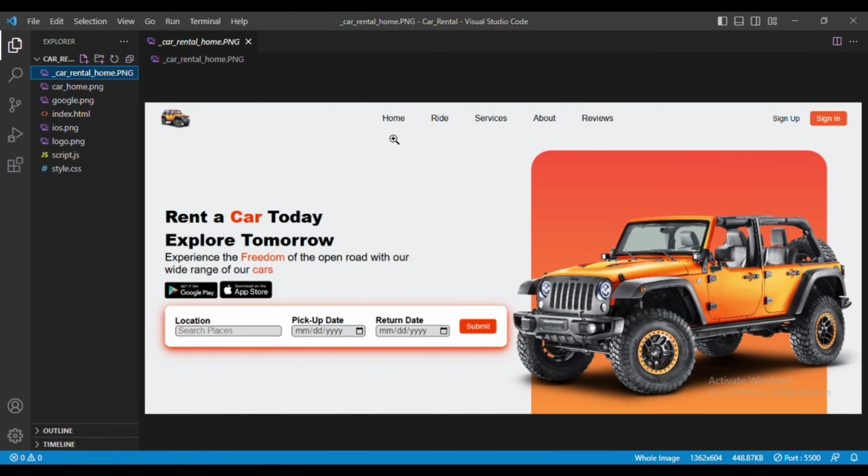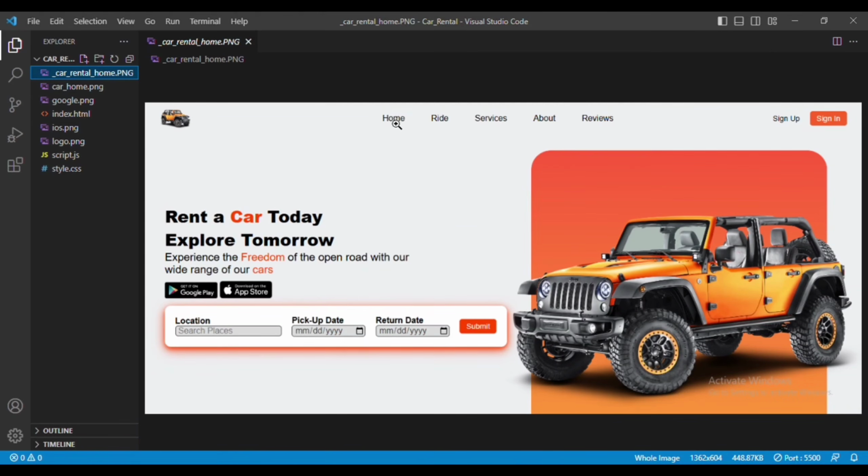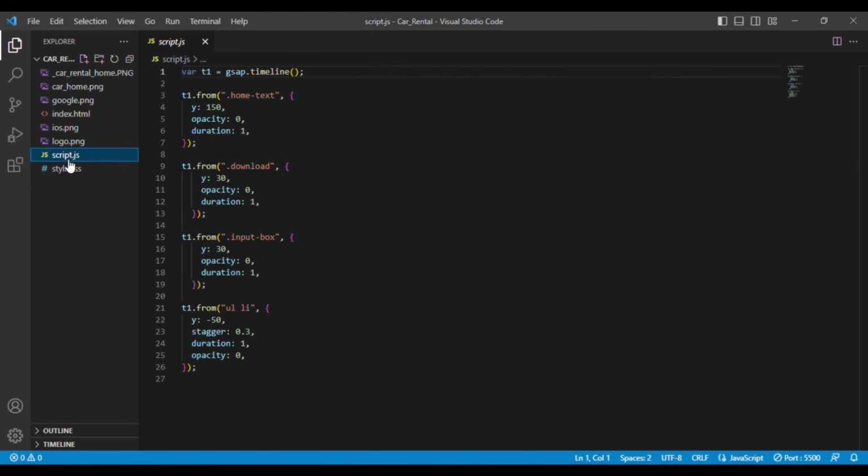The last one is the header, the nav bar. You can see home, ride, services, about and reviews. For this section we are giving an animation of y equal to -50, that is from top to bottom. The animation will take place and move one after the other. That means first home, then slowly ride, services, about and reviews. It is very easy to implement using GSAP, very small code.